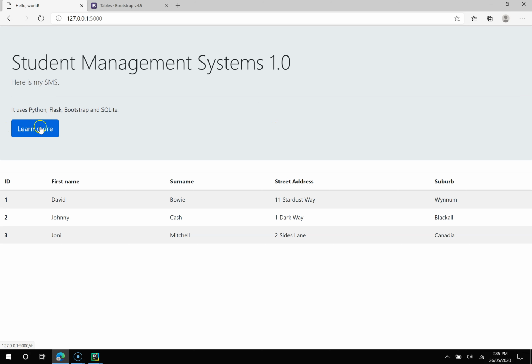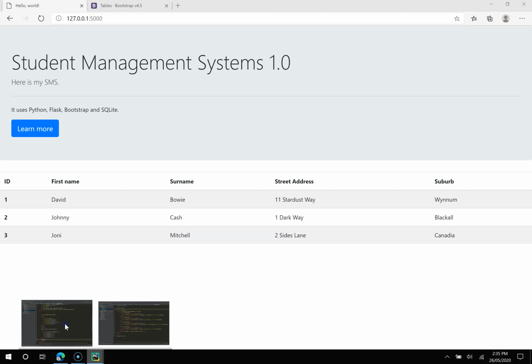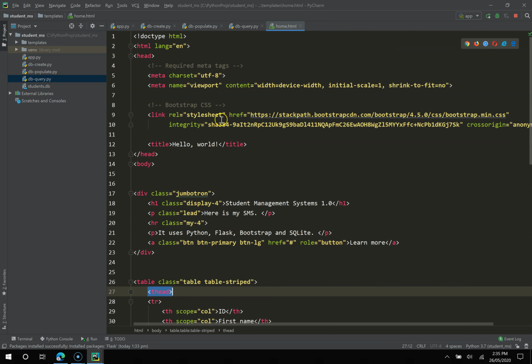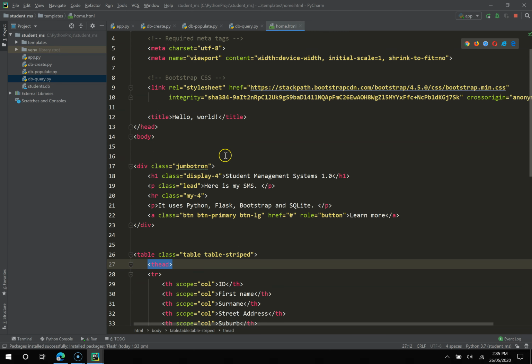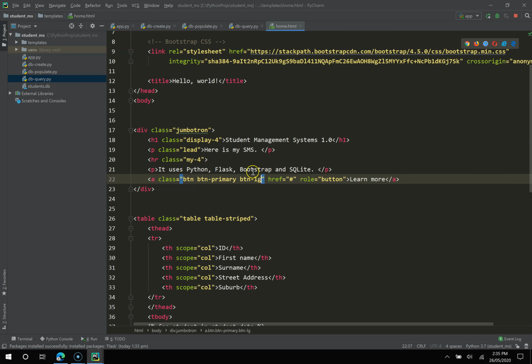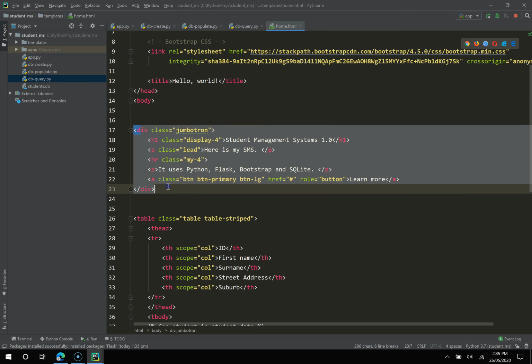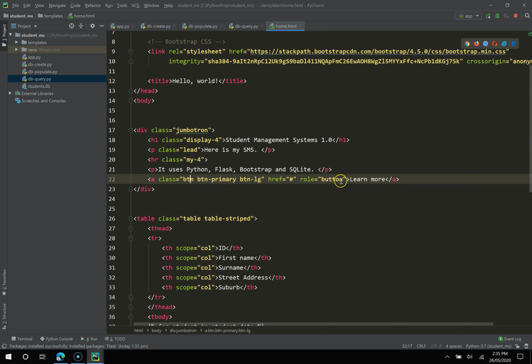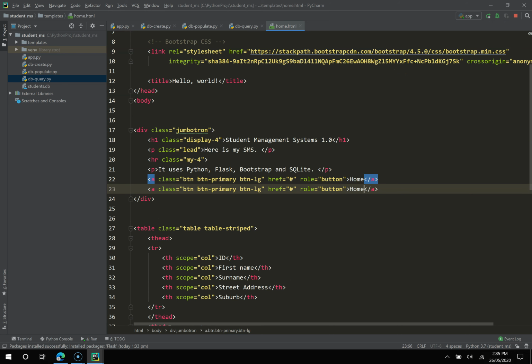So we're going to edit this button, make this one home. We'll add a second one next to it that refers to something like adding a student. Hopefully we haven't lost any of this stuff. This here is our home page, and near the top with our Jumbotron, you'll see a button primary that says learn more. We're going to rename this to home. I'm going to press Control D to duplicate it, or copy and paste if you prefer, and add another button here that just refers to add student.